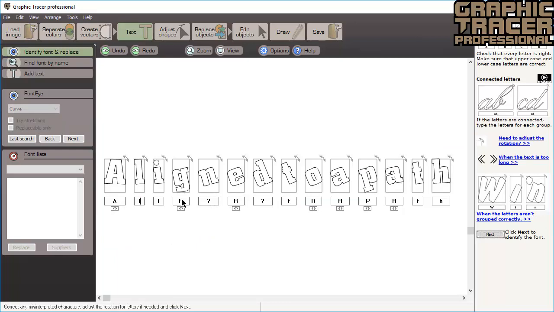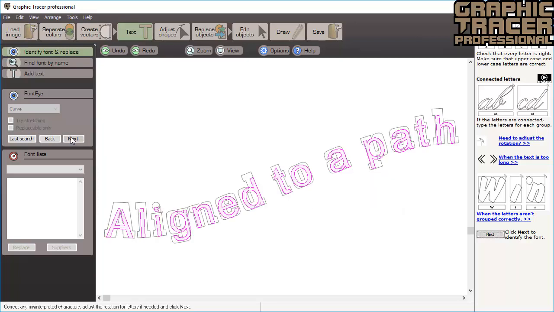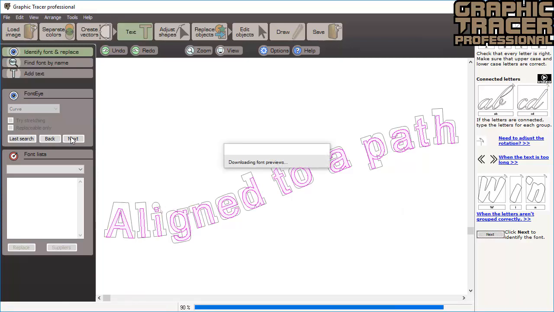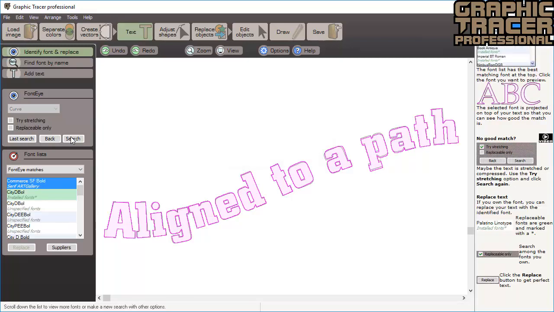The characters are rotated, so the program may have some difficulties in identifying the characters. We click Next when we're ready. We own a font called City D Bold that seems to fit perfectly, and with one click we can get perfect vector graphics in our text.